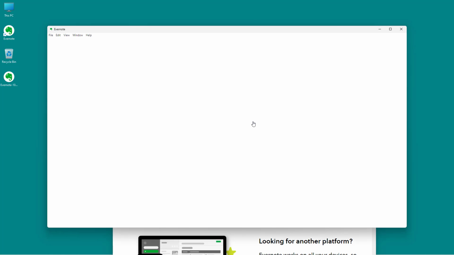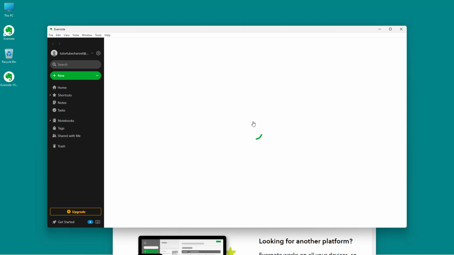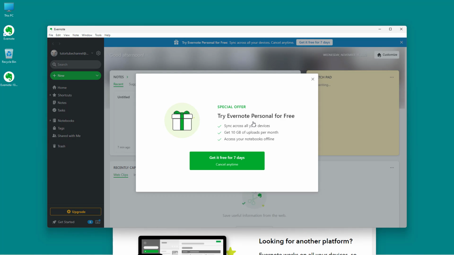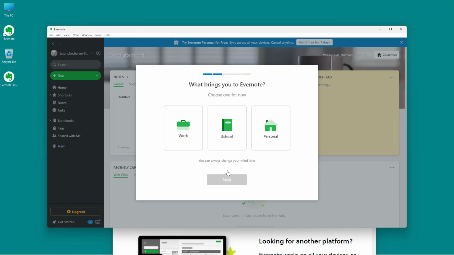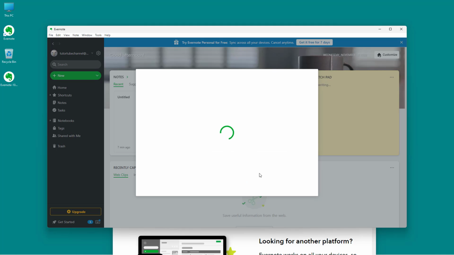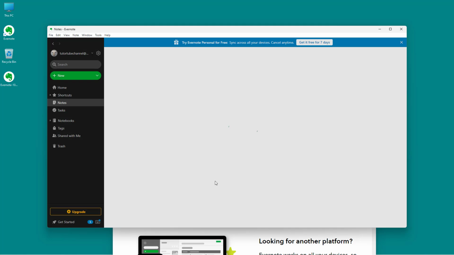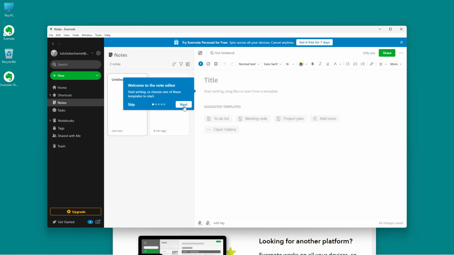So once you do that, it opens up Evernote, as you can see right here. So it opens up Evernote right here, and then you have access to the Evernote window right here, just like you would on the web. So you can select how you want to use Evernote right here, select different things, and then continue. And then you can continue with the free plan over here, and you have access to Evernote as a desktop application, just like this.